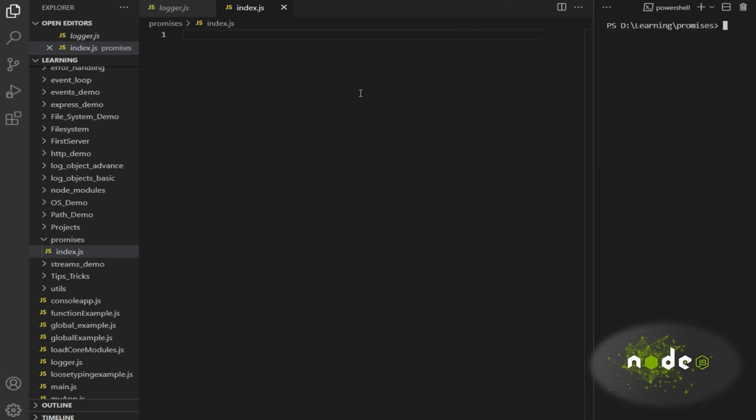So first, what we will do here is create a promise. How do we create a promise? A promise basically represents an eventual completion or failure of an asynchronous operation. It can be in one of three states: it could be pending, it could be fulfilled, or it could be rejected. That is the definition of a promise in Node.js. Let's start with that.